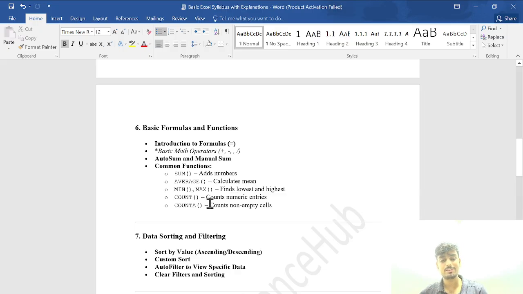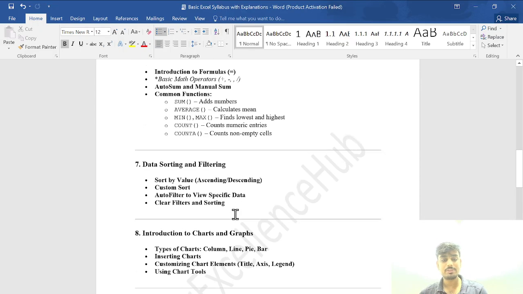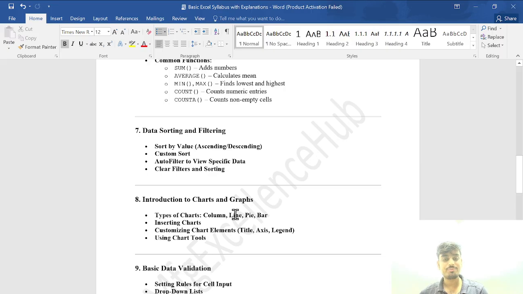Average, we calculate the average value of a series. The min function gives the minimum value of the series, and the max function gives the maximum value of the series. Find the lowest and highest. Count counts numeric entries, COUNTA counts non-empty cells. Data sorting and filtering: how to sort and filter data. We will apply this, and this is the magic of Excel for visualization and decision taking. Like if I have data for different departments, we can use the filter option department-wise and get the data from our cells. Sort by value, custom sort, auto filter, everything will be explained in the coming section.